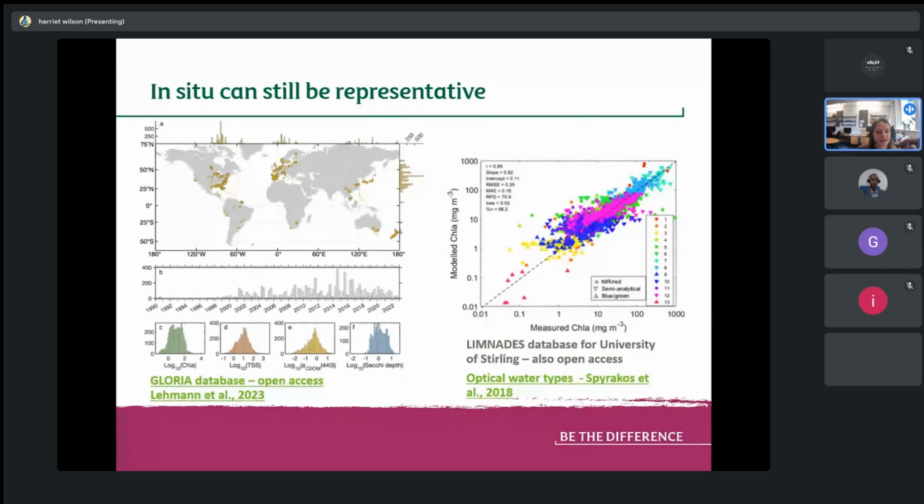And these are two freely accessible open access databases, and they're the top databases which these operational products use. So they really are the state of the art databases, and they're both open access. And they include all the in situ data that's been collected for validating these products. So GLORIA is one, and LIMNADES is another database that was developed by my university. It's also open access. And you can see that they try to have a full representation of lakes with differing quantities of chlorophyll A, of differing transparency.